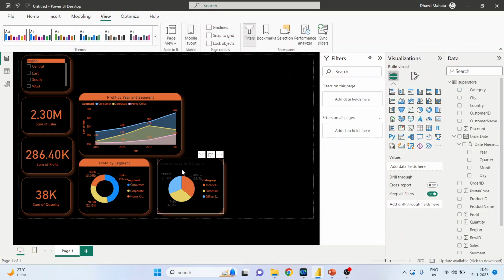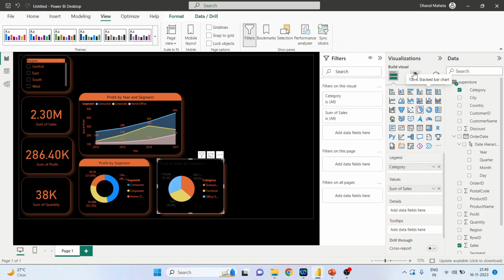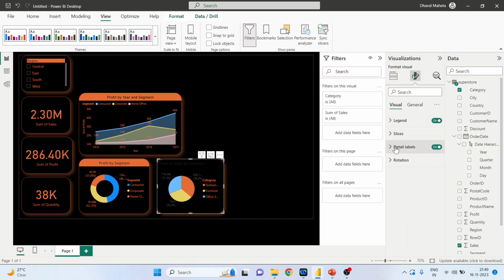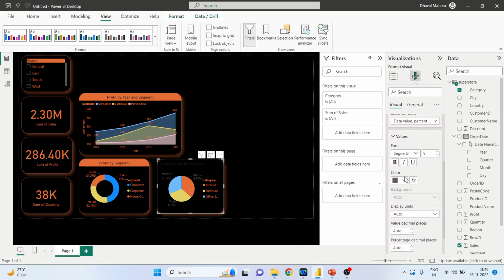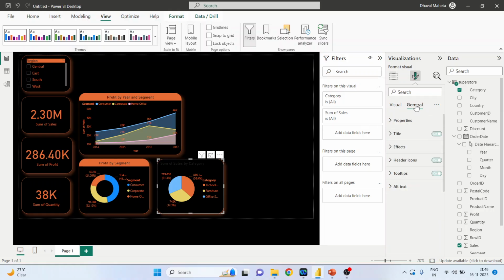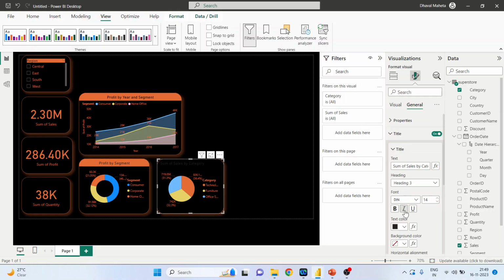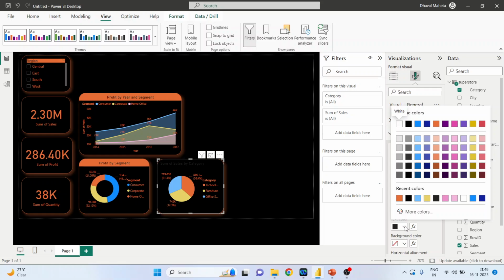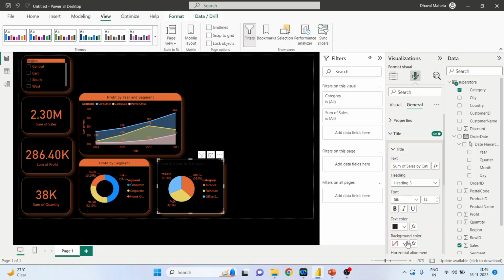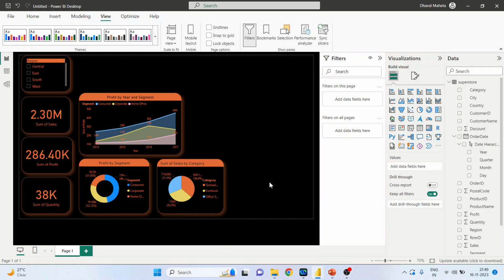So the numbers are not visible, no need to worry. Again, click on format your visuals. Detail labels are on, values, change this to orange color, done. Still the title is not visible, go in general, title, change this to, keep text as black only, and the background should be of the orange color. Yeah, done. Quite interesting.